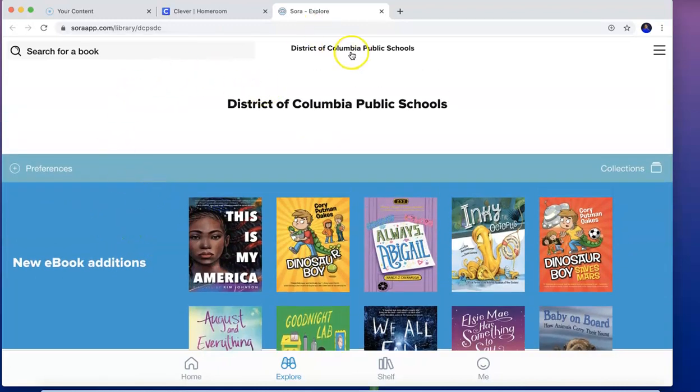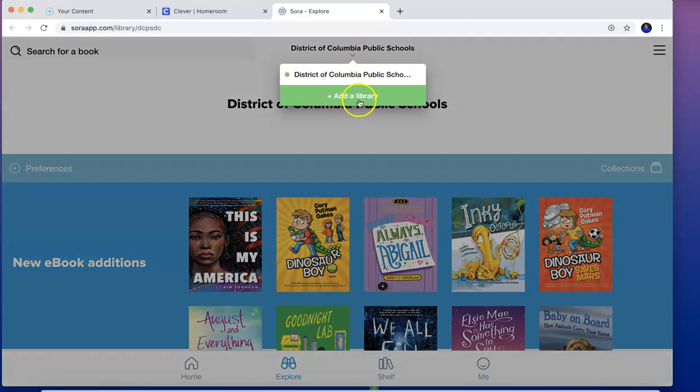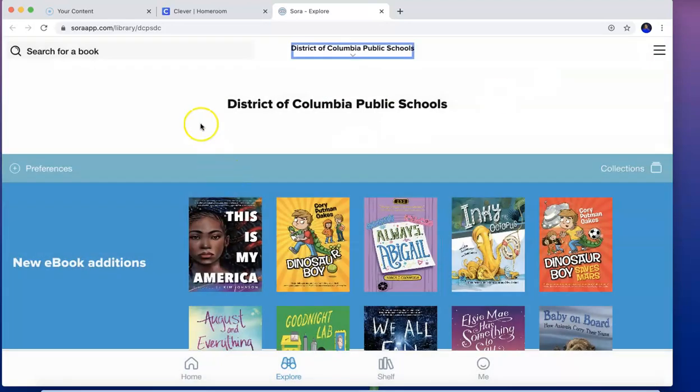First, you will have to choose the drop down arrow, and you would choose Add a Library, and you would choose District of Columbia Public Schools. You see this for me because I'm already signed into Sora. Once you sign in, you will no longer have to sign in, and you use your same credentials for Clever to sign in. Now, you can use Sora to read for your own reading pleasures.